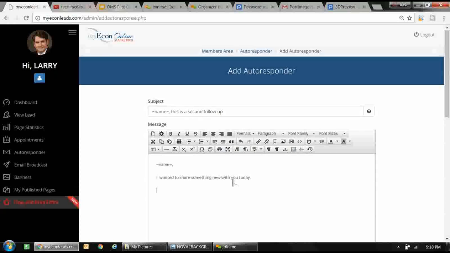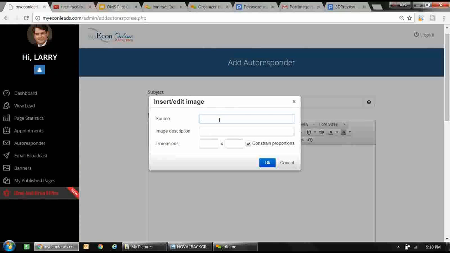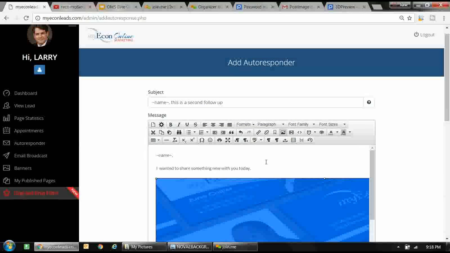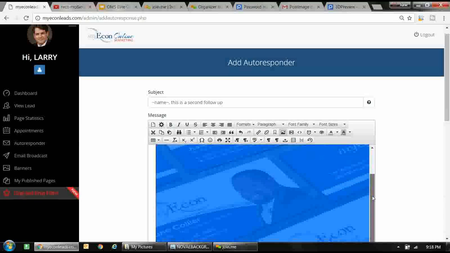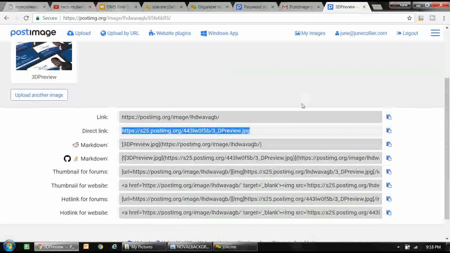And what I'm going to do is actually input an image in my second email. So I'm going to click on Insert Edit Image, and the source would be the link that I just copied. And then I'm just going to click OK. All right, and I probably need to make that a lot smaller. So let me delete that out. I want to make that a lot smaller. Let me go back here.